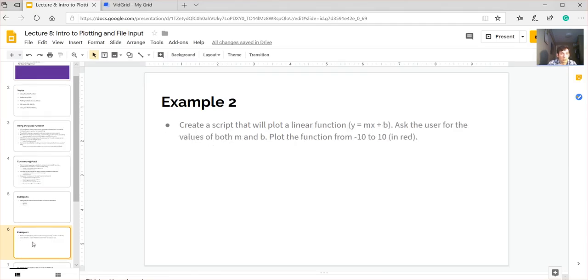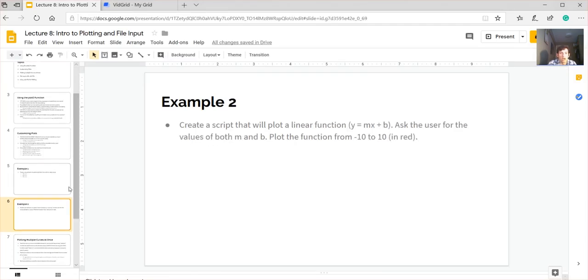Alright, I have one more example for us to do regarding this real quick. Create a script that will plot a linear function y equals m of x plus b. Ask the user for the values of both m and b. Plot the function from -10 to 10 in red.